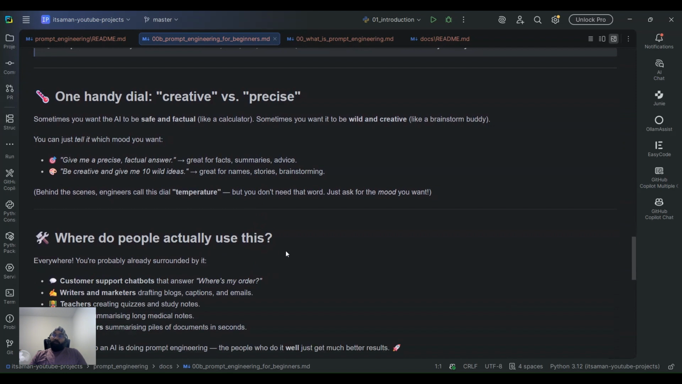Now, where do people actually use these prompts? Everywhere. You're probably already surrounded by it, like in customer support chatbots that answer where's my order. Writers and marketers are drafting blogs, captions, and emails. Teachers are creating quizzes and study notes. Doctors are summarizing medical notes. Researchers are summarizing piles of documents in seconds. You name it, AI is everywhere now.